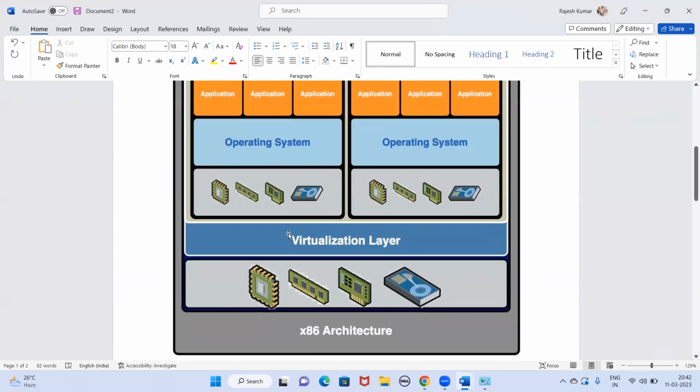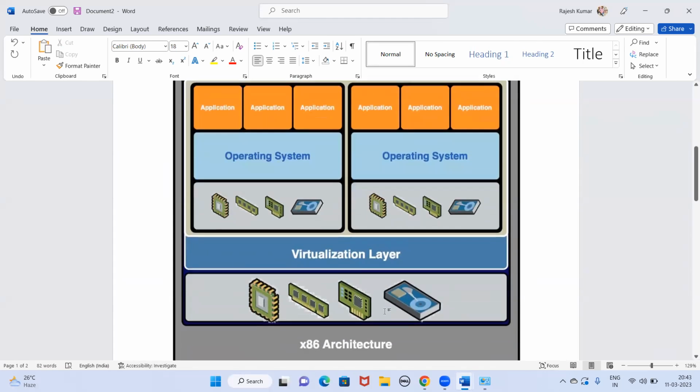Independently means this is the figure. So this is your hardware, this one. The hardware consists of RAM, storage. So this is your hardware. On the hardware platform directly, we are going to install one virtualization layer. Now, what is the virtualization layer? The virtualization layer means it will use your hardware resources for further allocation.